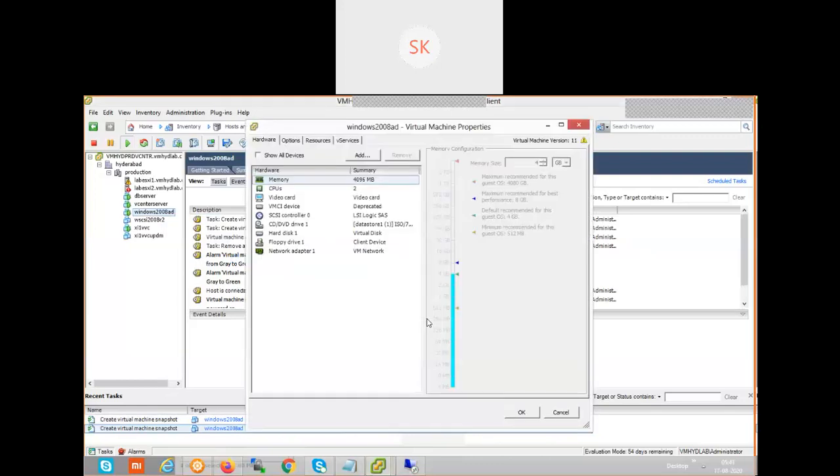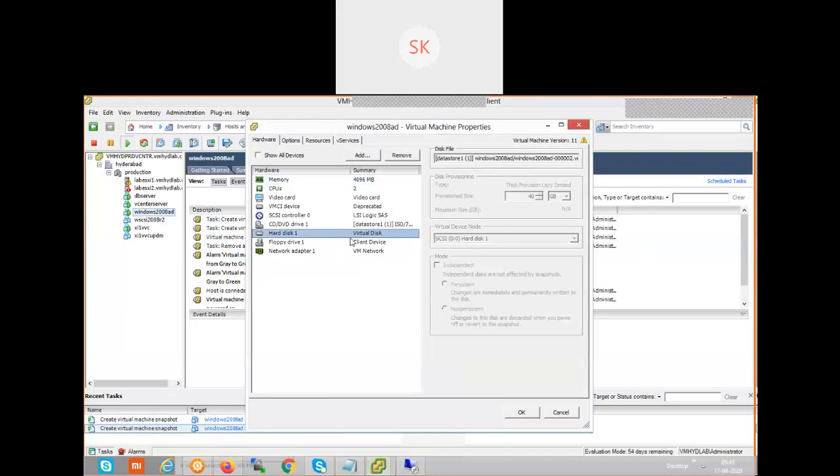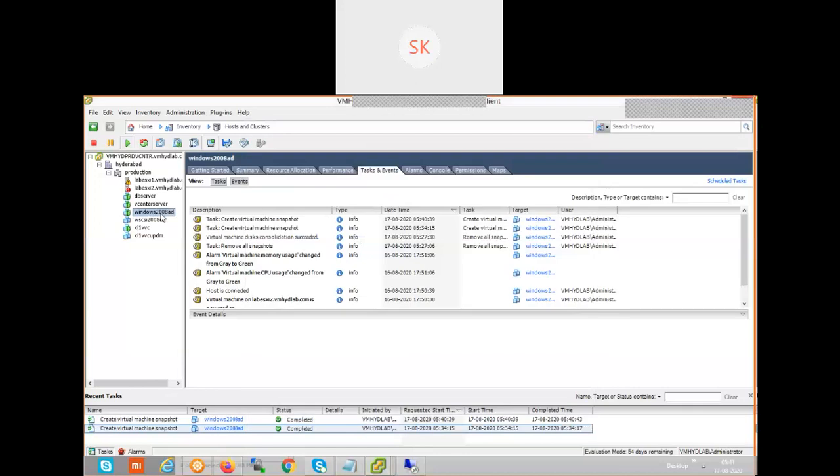See, if you go to hard disk, select hard disk path. Previously, what is the path? It is 0001. Now what happened? It created a 0002. Okay, this is the file it is going to create on the data store path. Now go back, right click, and go to snapshot manager.